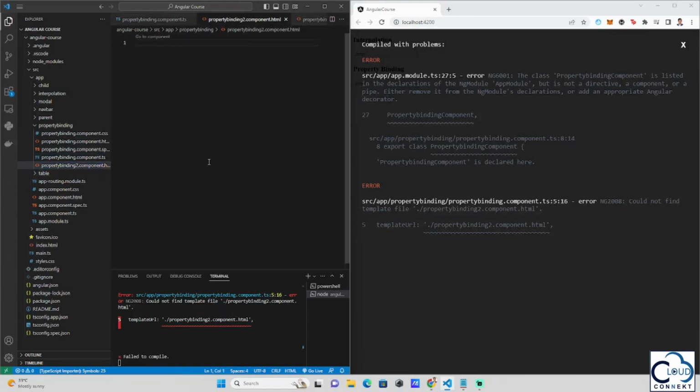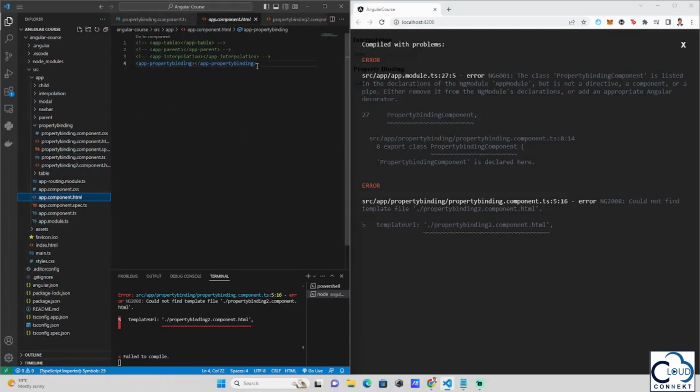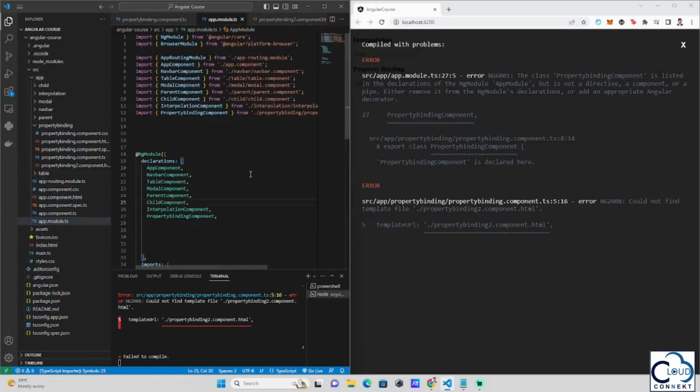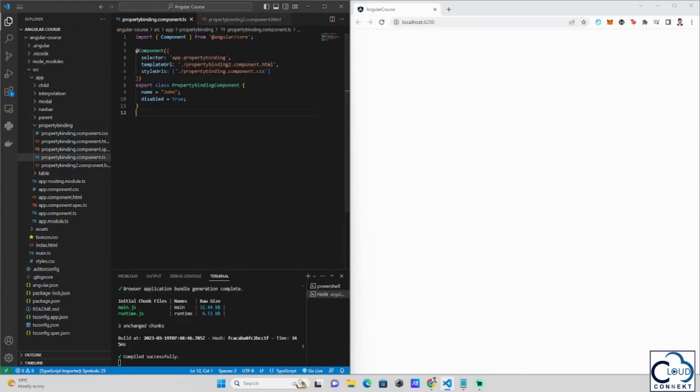It's showing an error. Property binding to... it's in here, the app.property-binding-to-app.module.ts. Okay. Now the problem is gone. You just need to save the app.module.ts all over again if ever you encounter that kind of error. Okay. Then go back to the demo.